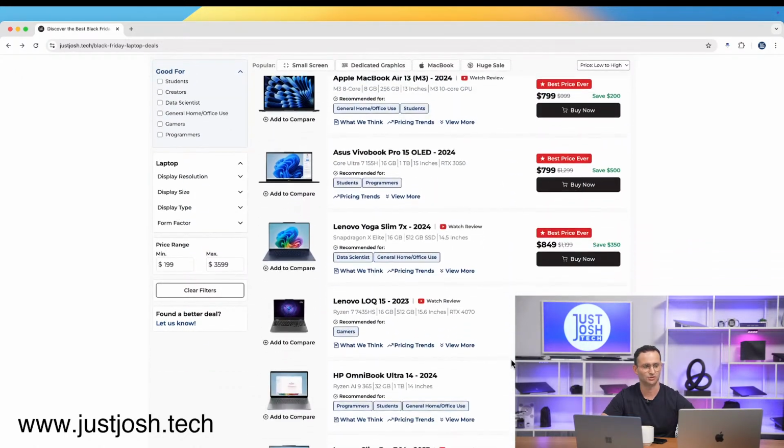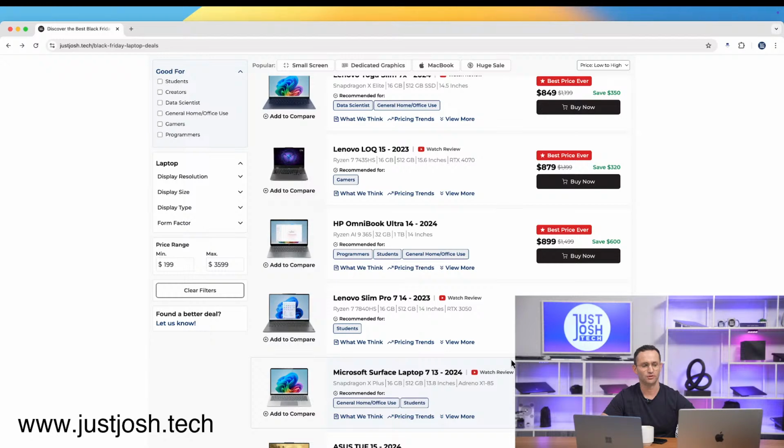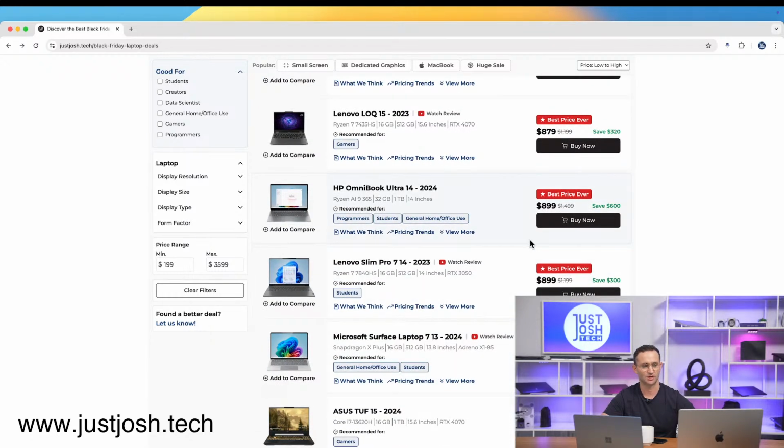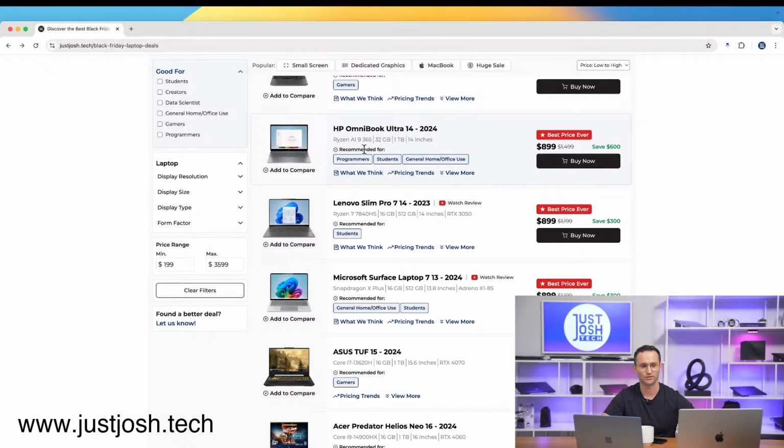This is one of the best deals of the day, folks. If you don't care about gaming graphics and you want a Zen 5 laptop, here it is. This is like the deal of the day. $900 for Zen 5 with 32 gig of RAM, HP OmniBook Ultra 14. That's one of the best deals of the day. That's a very good deal.